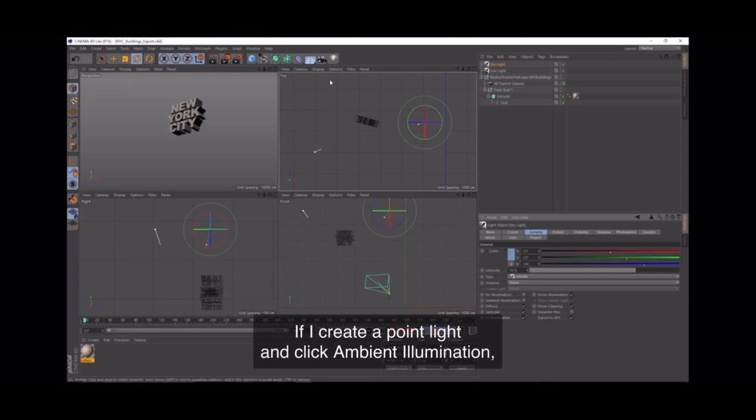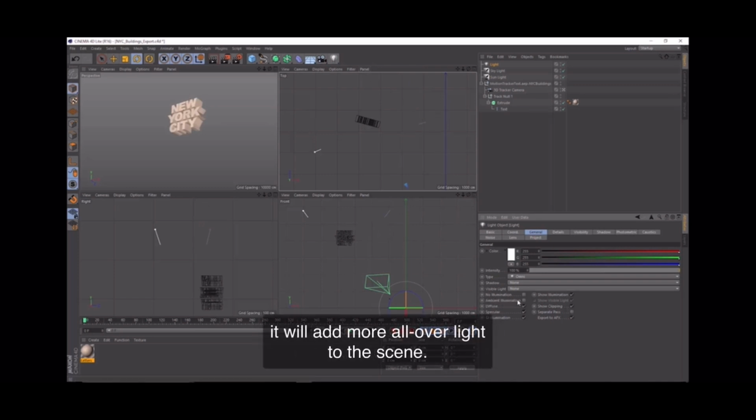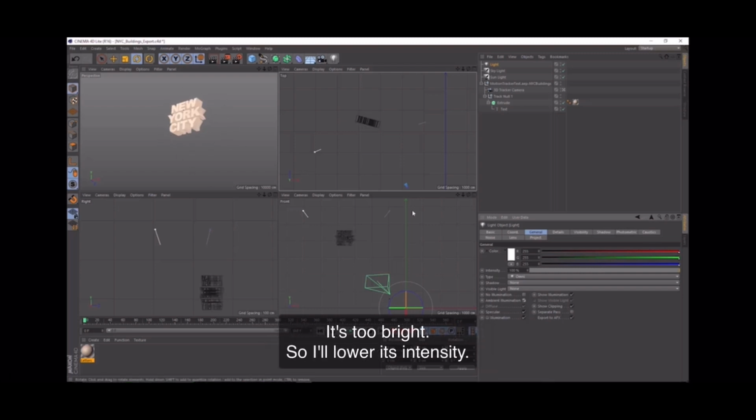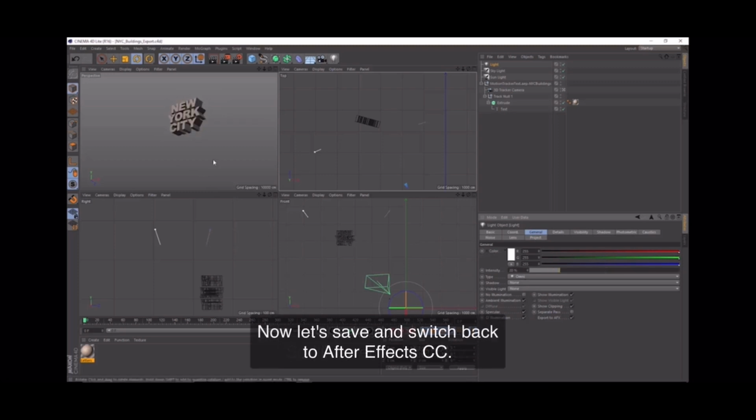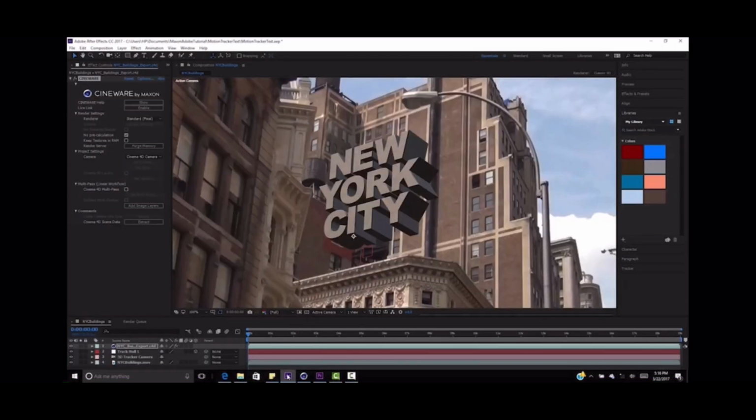Go back. If I create a point light and click Ambient Illumination, it will add more overall light to the scene. It's too bright, so I'll lower its intensity. Now, let's save and switch back to After Effects. That's better.